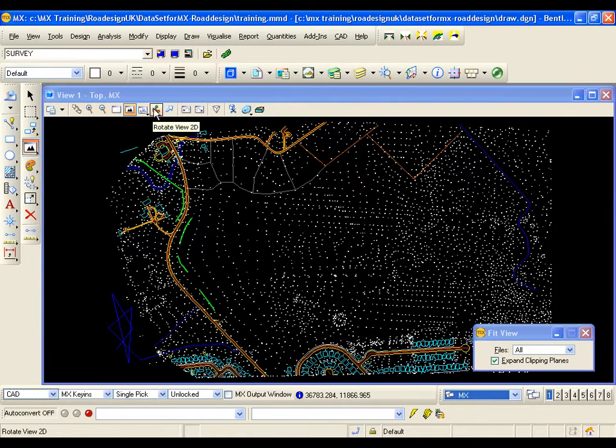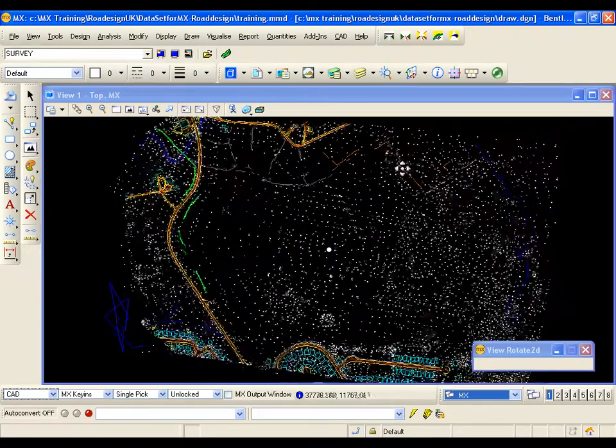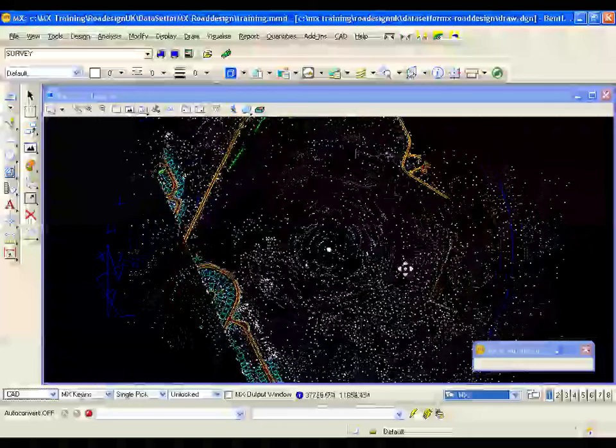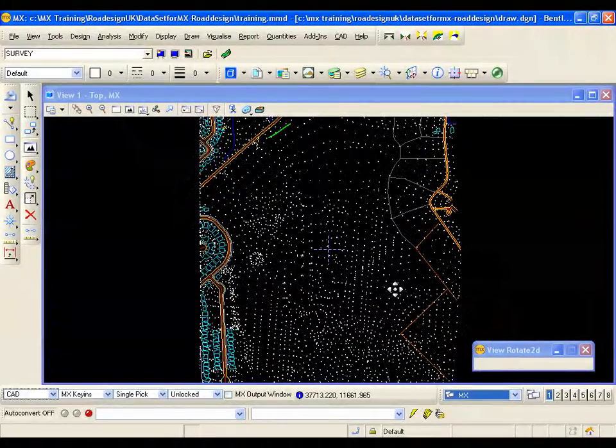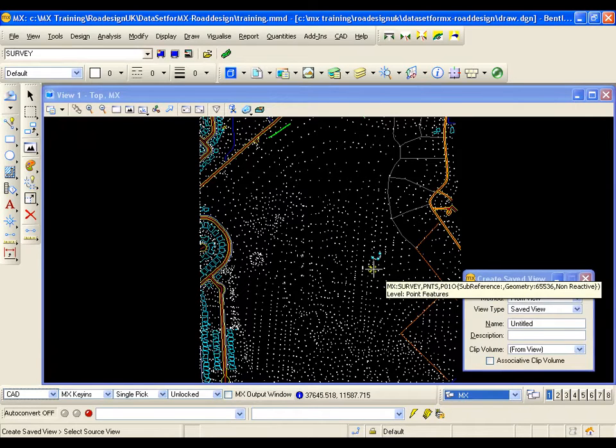I can also rotate a view in 2D. I left click the toolbar and I'm pivoting about the centre of the screen. You can move this across, but I'm just going to pivot clockwise. I've got the left button pressed down and I select, and I let go of the left button and I right click to finish the command.